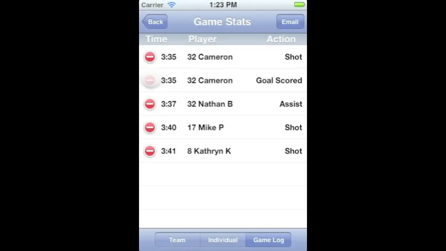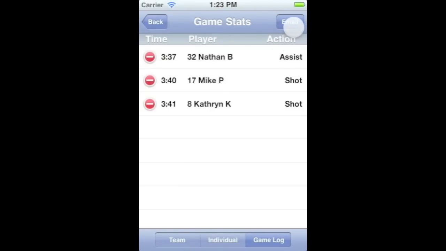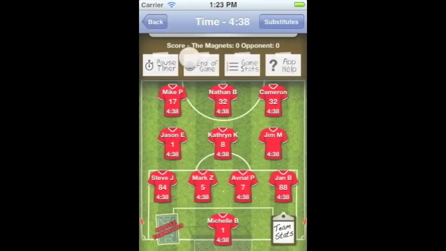One of the players just informed me that Cameron wasn't actually the one who scored that last goal, so I'm going to delete it here in the game log so I can go back to the game page and reattribute it to the proper player. I also have this great email feature here on the top right, so I can email game stats to players or parents whenever I want.